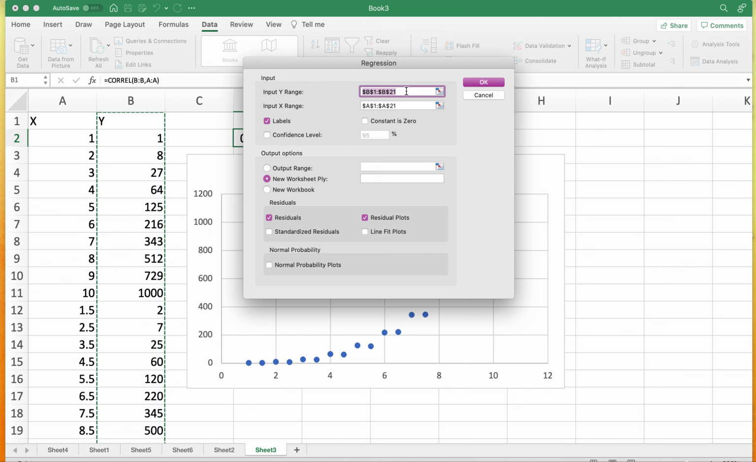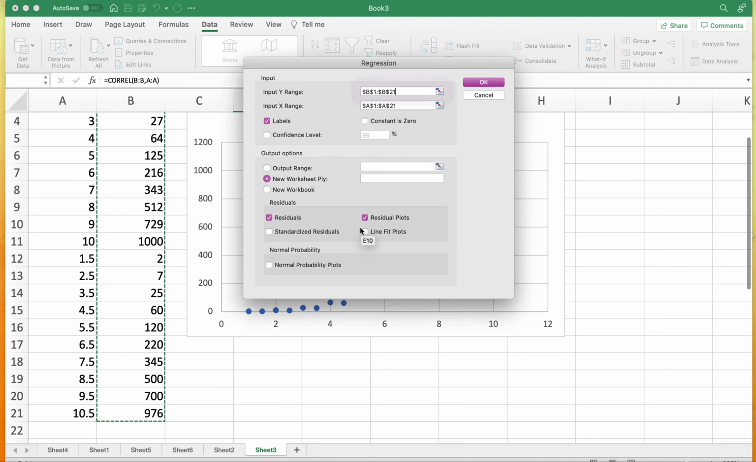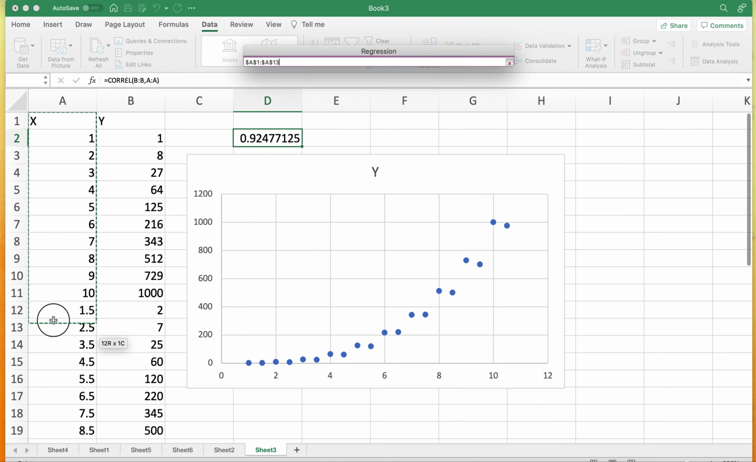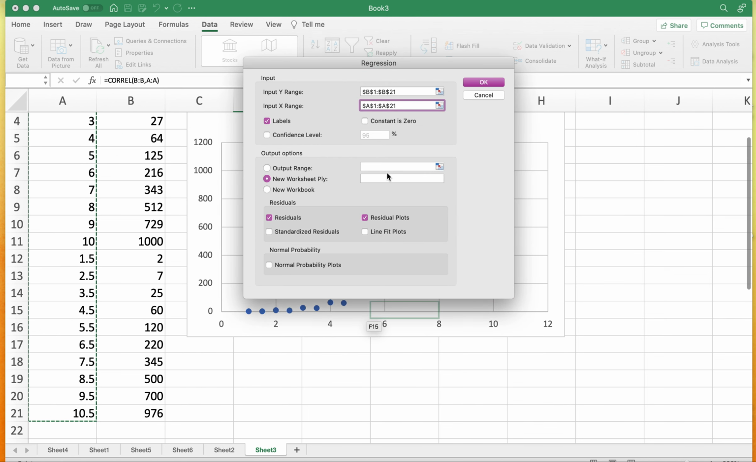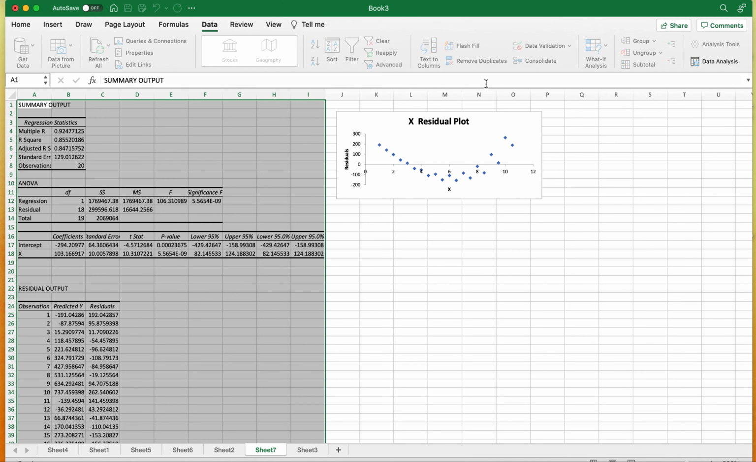Okay. Now we gotta make sure we get the correct numbers. I don't know if I have to clear that out every time when I go to a new sheet, but I like to just to be safe. I did highlight my X and Y again, so I'm going to keep labels on. New worksheet, residuals and residual plots. Don't have to worry about any of the other stuff. And hit OK.